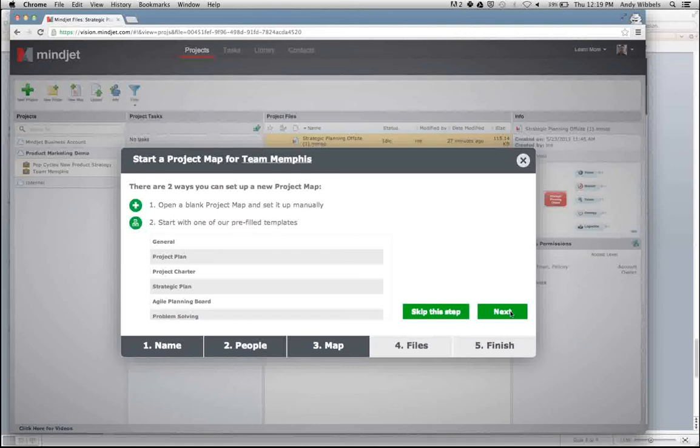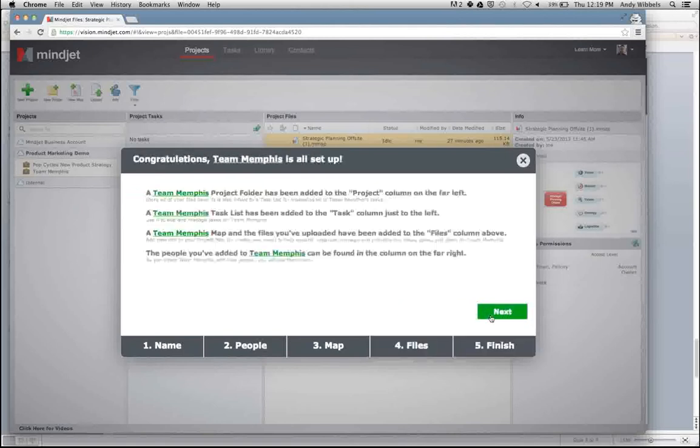So for this example, let's say that I'm doing a sales offsite. We're going to have our Q3 sales offsite to plan for the coming quarter. So I'm going to choose project plan for the template I'm going to start with for this particular project. So I click Next.